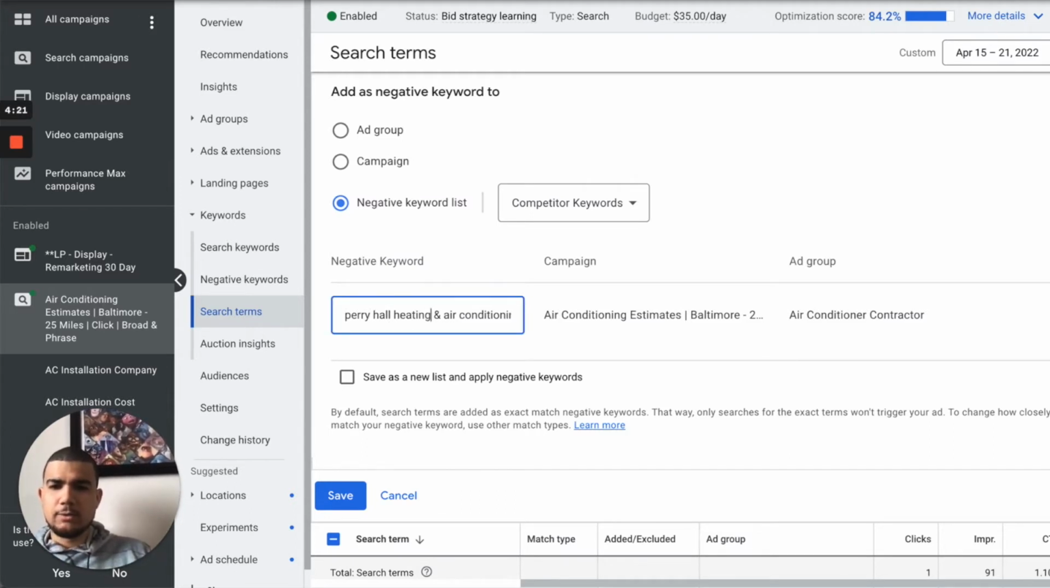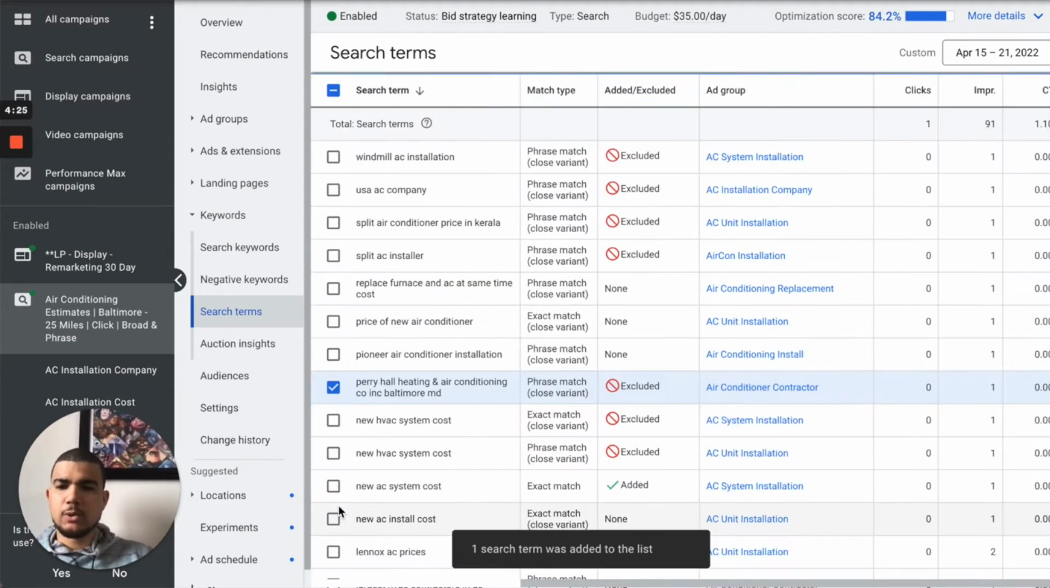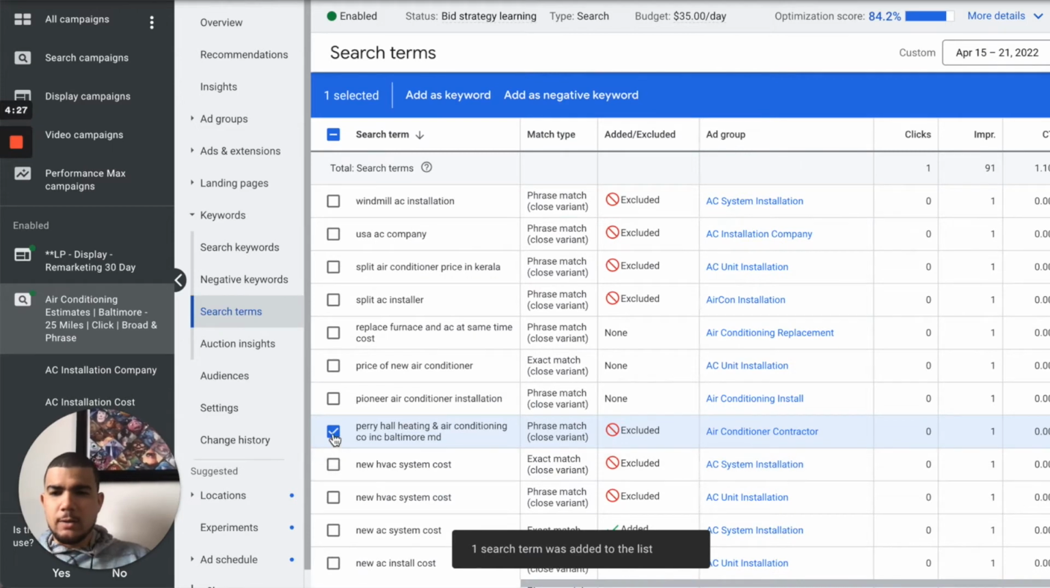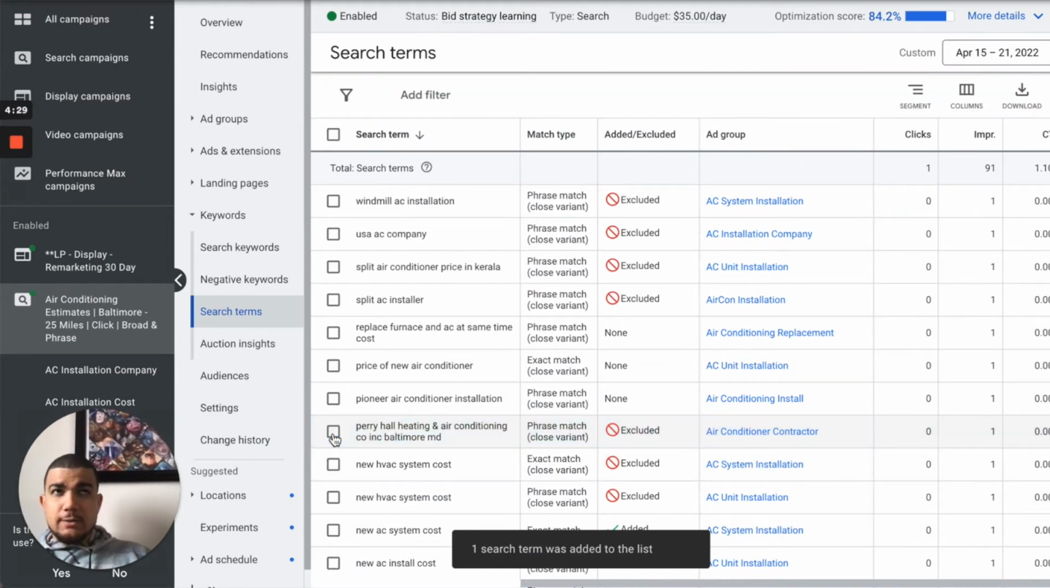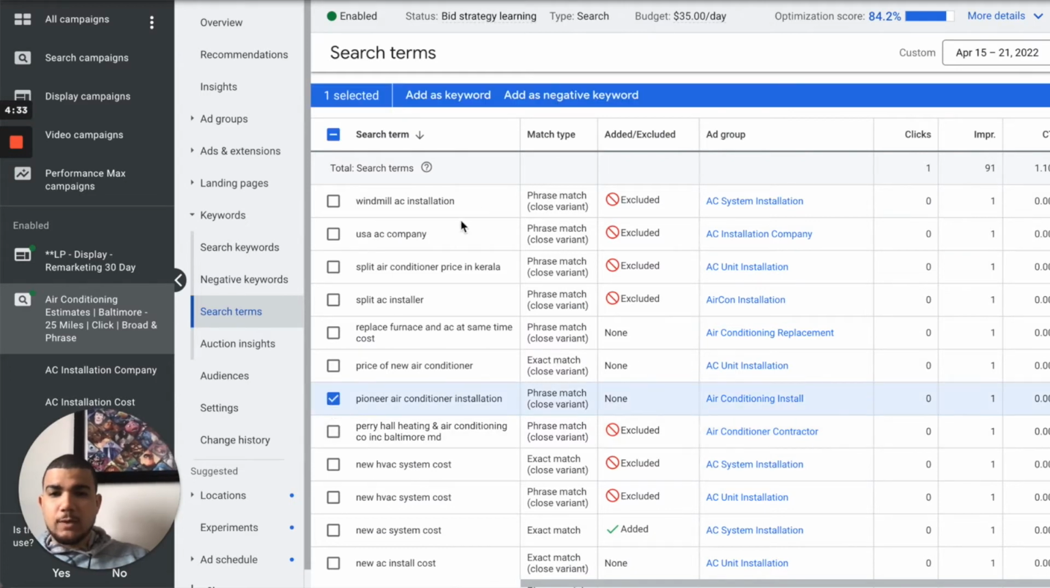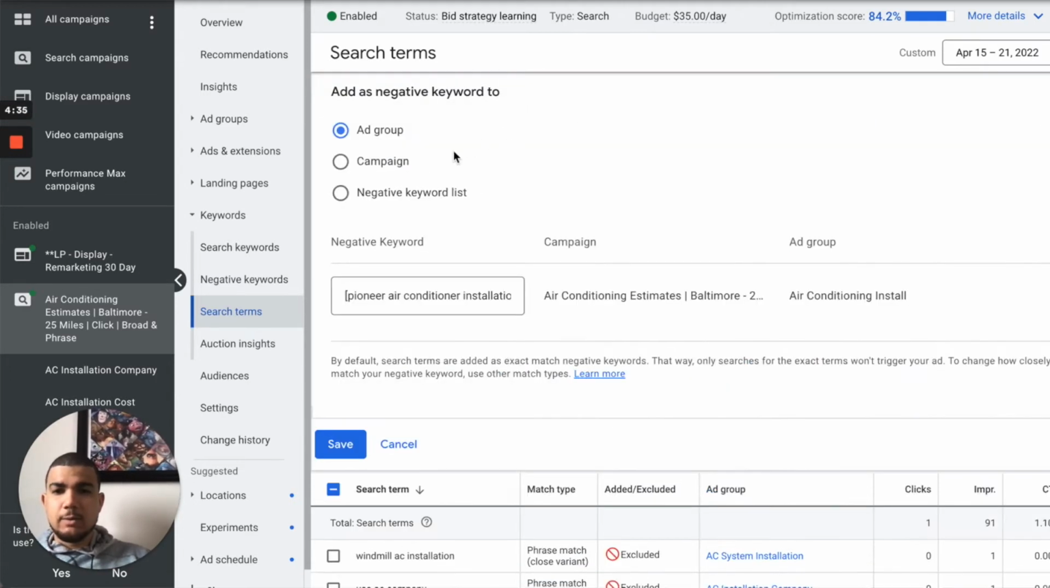Perry Hall heating, there we go. Perry Hall is what we want to show up for. It's one of the cities in an area, but we don't want to show up for the competitor of ours, Pioneer, that's a mini split company. We don't want to show up for that either.